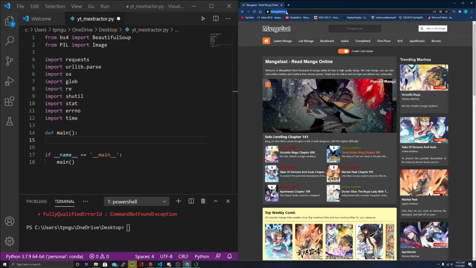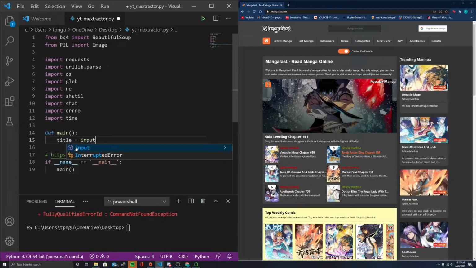Let's copy and paste this URL real quick into our comment section so we can refer back to it later, because we'll need to interface a lot with that. But basically the first step to creating this Manga Extractor is we need to know what the user is wanting to search, right? In that search bar right here. So let's make it so the user types in what they want to search up. So the title equals input from stdin, manga to download.